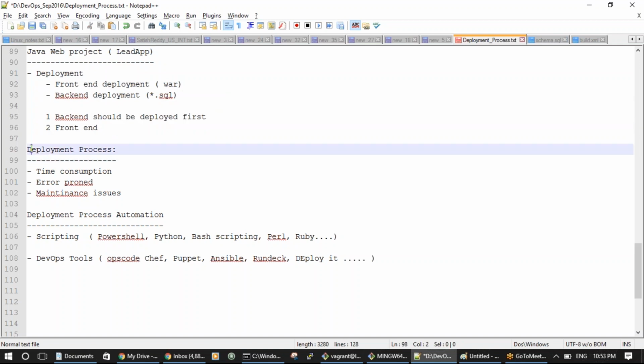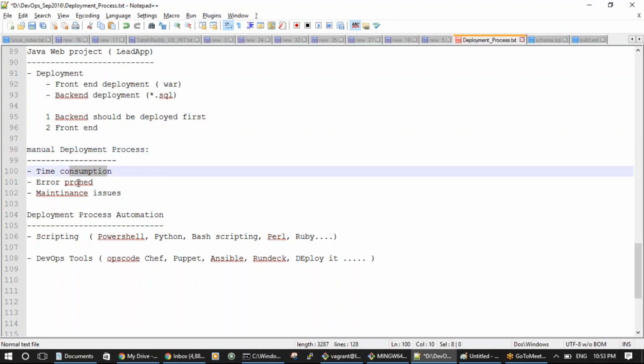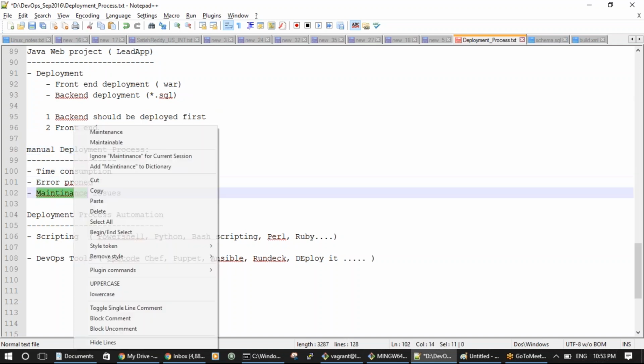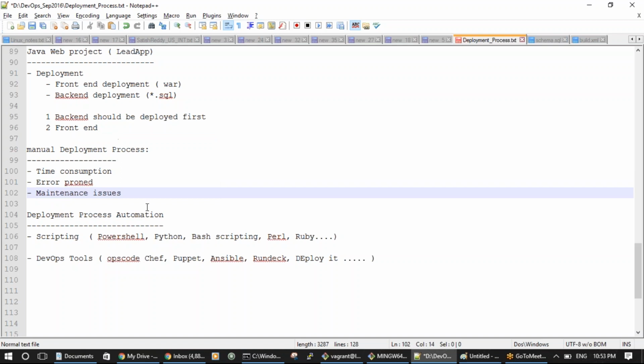If you do it manually, the manual deployment process is completely time consuming and error prone, and has maintenance issues. So maintenance will be a big problem if you do it manually. And also it is expensive because they need to recruit more engineers to do the deployments. Think about 100 parts, they have to do it every day 10 times into 200 servers. Think about the effort which is required to perform that task. Okay, it will be huge.